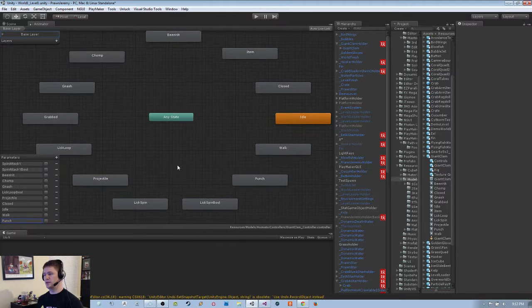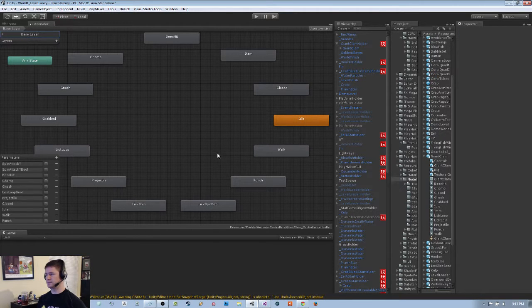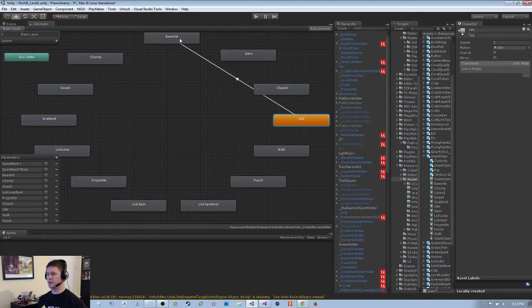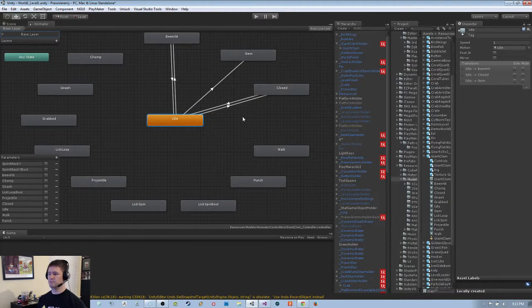And let's see. So idle is going to be the default state. And I guess I'll just move this any state over, because it doesn't need to be here. Okay. So idle from been hit and then back. Closed. I'm not sure that I'm going to be using it. Item. Let me just put this in the center.